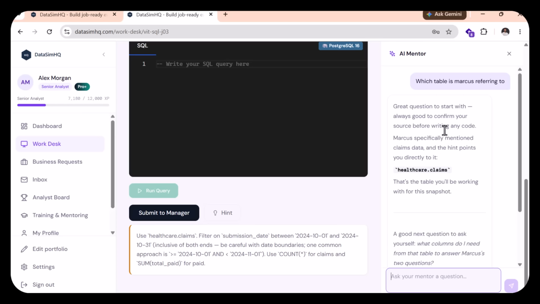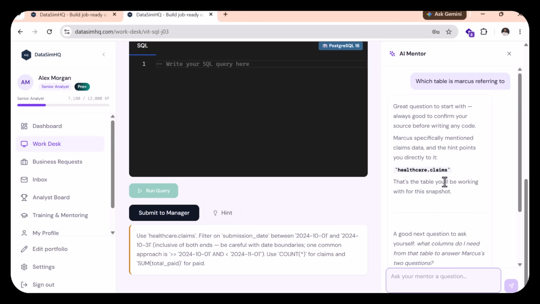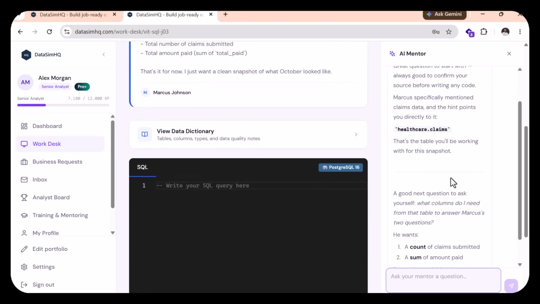So the mentor responds to say, great question to start with. Always good to confirm yourself before writing any code. My task was about claims data, and the hints point directly to healthcare.claims. So basically you got to ask the AI mentor questions about the task to clarify if there's something you do not properly understand.